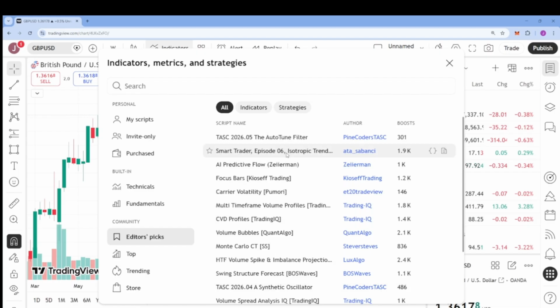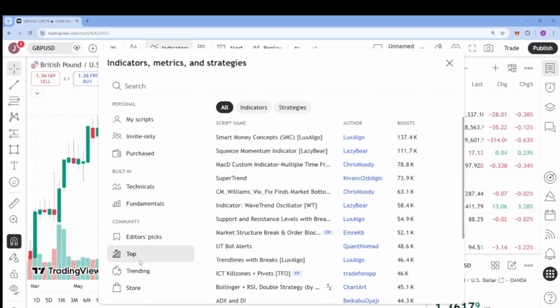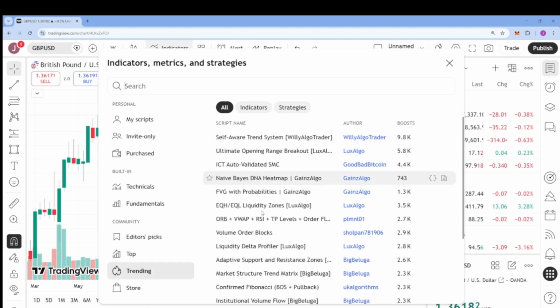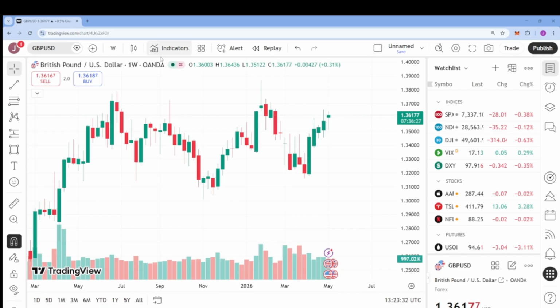Here are a few different ones from the editor picks, but then you can also have obviously the most popular indicators and the ones that are trending as well. So you can go through these, have a look and see what fits your style and trading strategy as well. So indicators are very important.